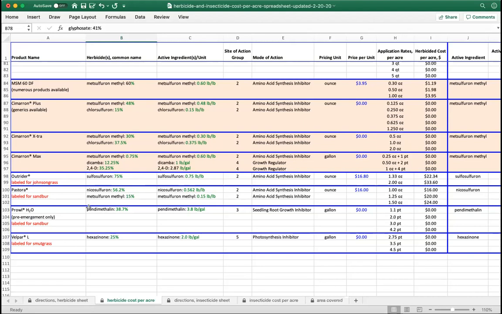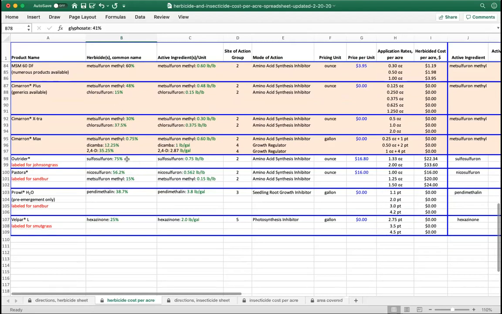So down here at the bottom, we have our two sulfonylurea products, the sulfuron. That's a tongue twister. Try to say a word with multiple S's and multiple F's. Outrider, which has activity on Johnson grass, and we've actually added a short note that says labeled for Johnson grass. It also has activity on yellow and purple nutsedge. And then we have Pastora, which is labeled for sandburs.